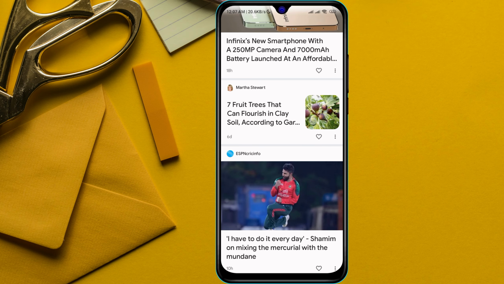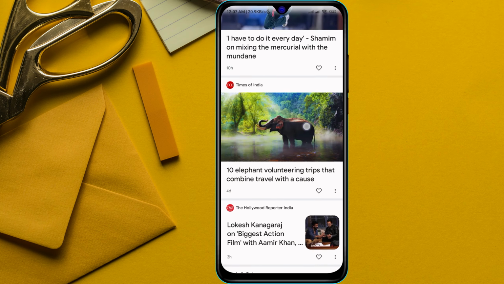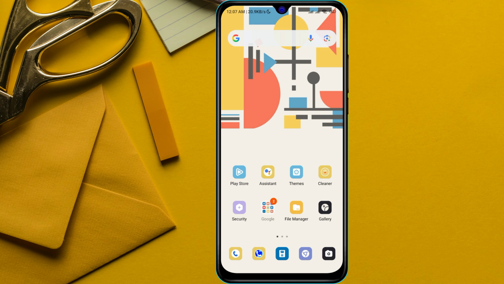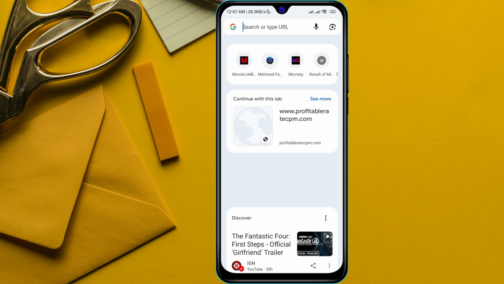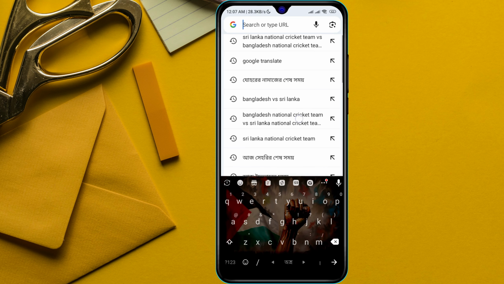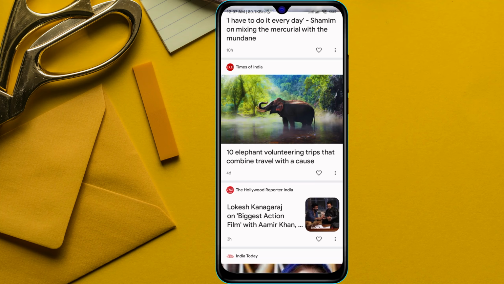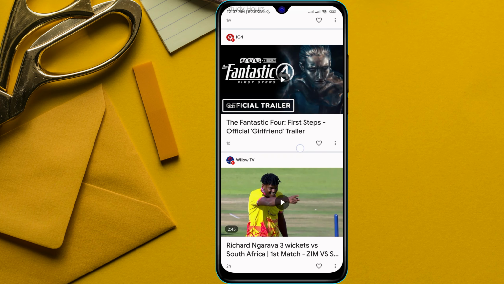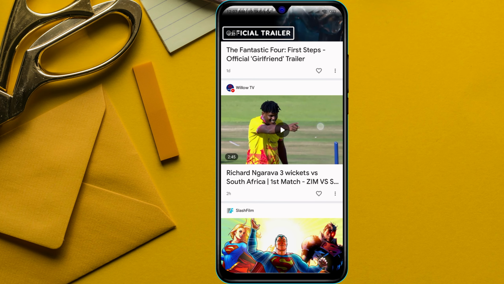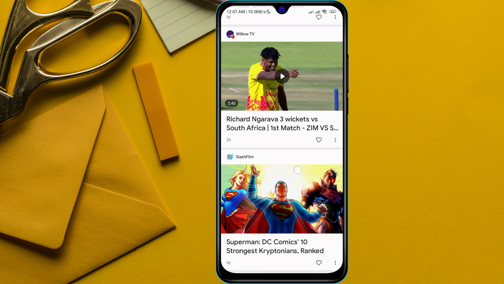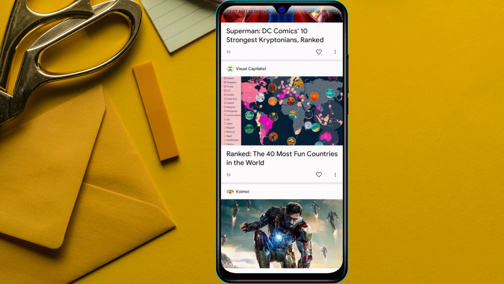Now open a browser and go to the official Snapchat unlock page like accounts.snapchat.com/accounts/unlock. I will give the link in the description. Log in with your Snapchat credentials, and if your account is eligible, you will see an unlock button. Tap it and wait a few minutes before trying to log back into the app.